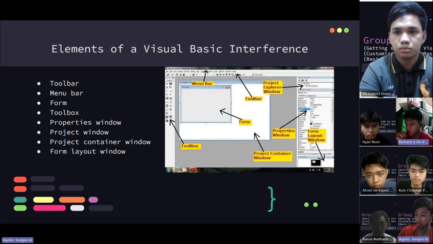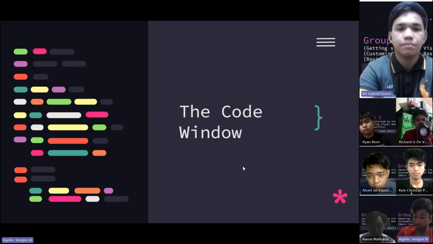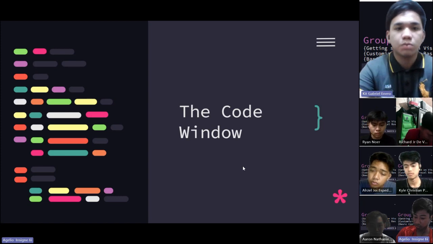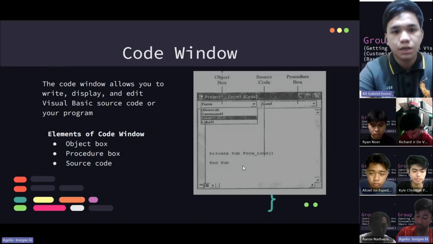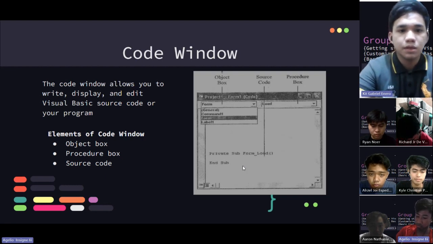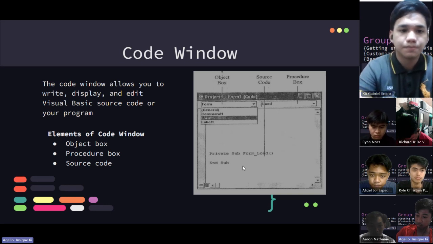So next is the code window. The code window allows you to write, display, and edit Visual Basic source code of your program. So the code window has 3 elements. The first one is object box. The object box displays the name of the selected object, such as command, label, form, text box, combo box, frame, etc. Next is the procedure box. The procedure box lists all events recognized by Visual Basic for the form and control displayed in the object box.